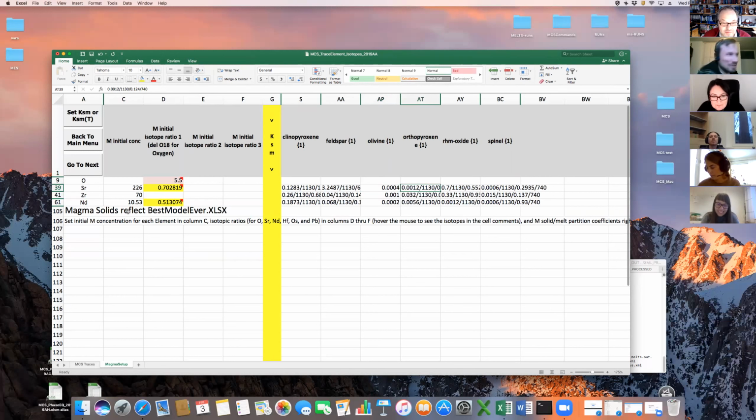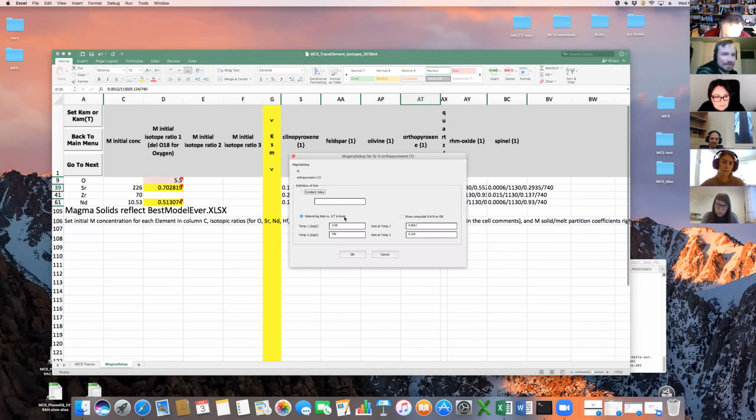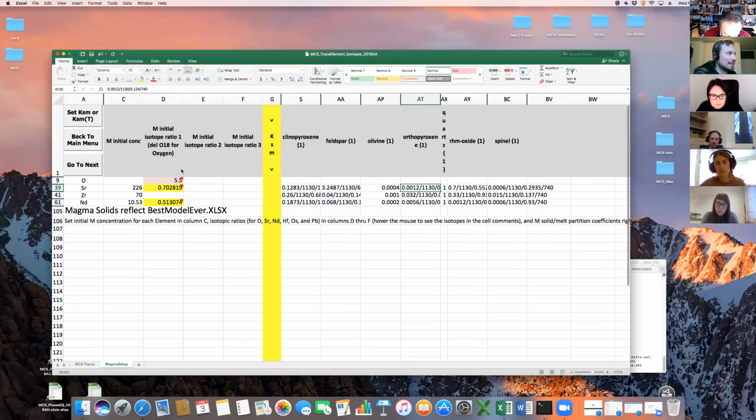But for the other ones, then we have temperature dependent partition coefficients. So basically these values tell that at this temperature, the partition coefficient is this, and at this other temperature it is this, and then it calculates a logarithmic correlation between those values. So it models every temperature, it has a new partition coefficient for these values.